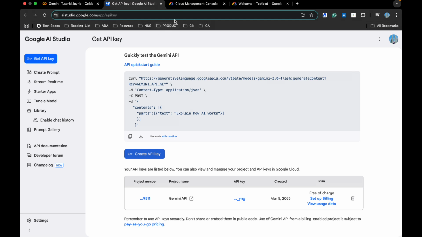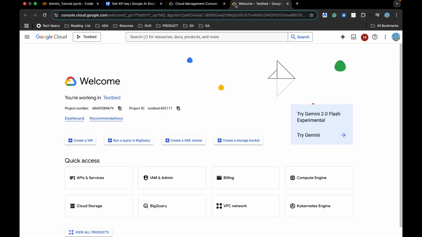If you don't know what a Google Cloud Console is, you have to go to Google Cloud Console and create one project, at least one project. Then you will be able to create a key, okay? So this is my Google Cloud Console page.